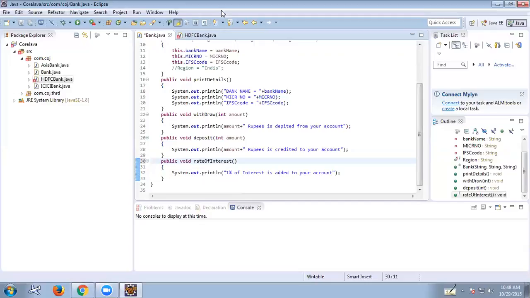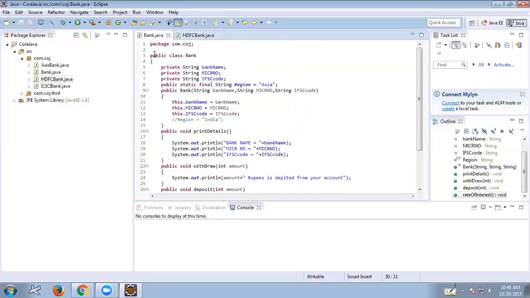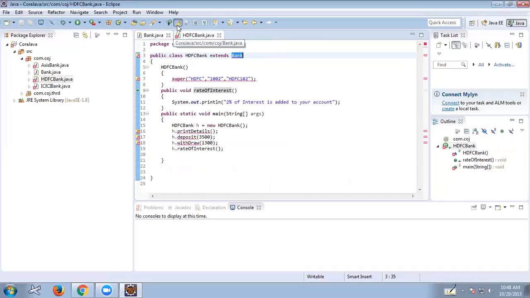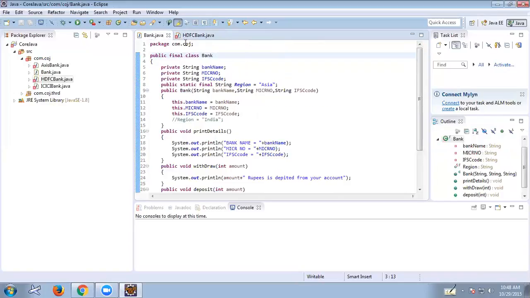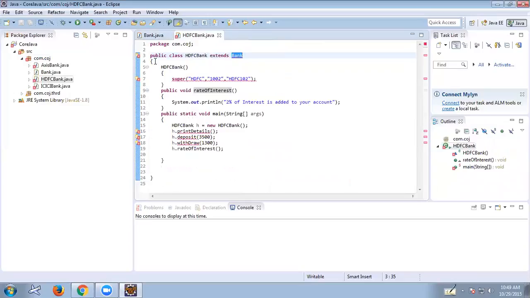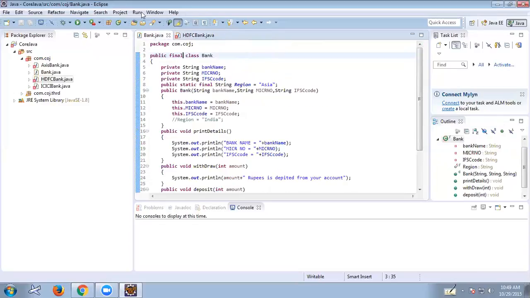Now let me remove it. Now there is no error. Now what will happen when we make a class final? So public final class. When we are making a class final, the final class cannot be inherited by any class. Now we are inheriting the Bank class. As we have declared Bank as final, a final class cannot be inherited. So we have a compilation error: the type HDFC Bank cannot be a subclass of final class Bank. So there will be no subclasses for a final class.